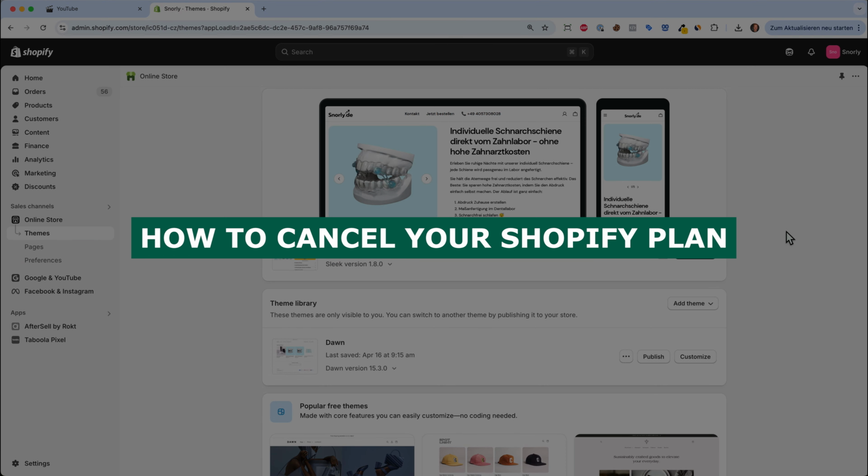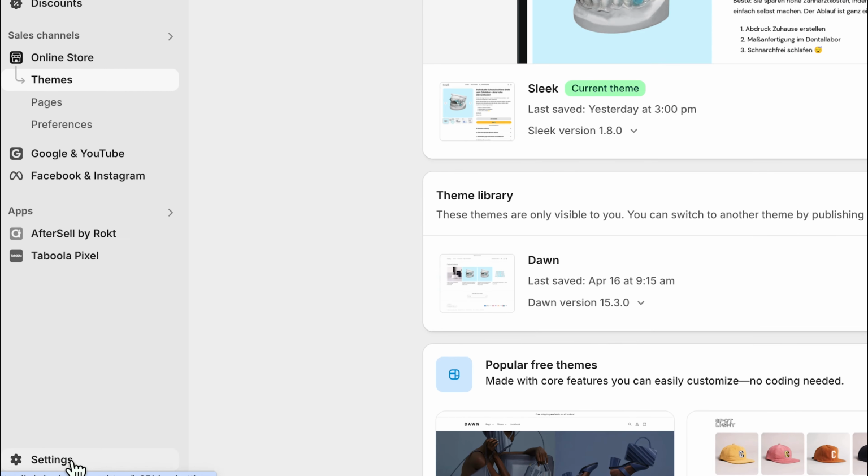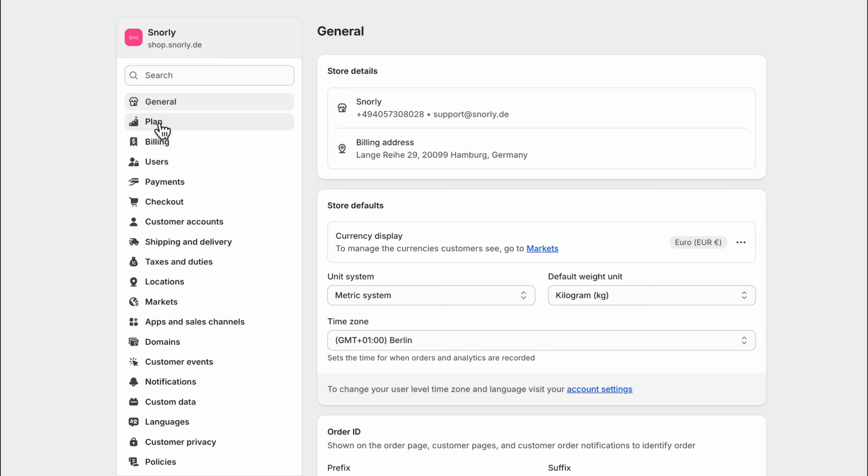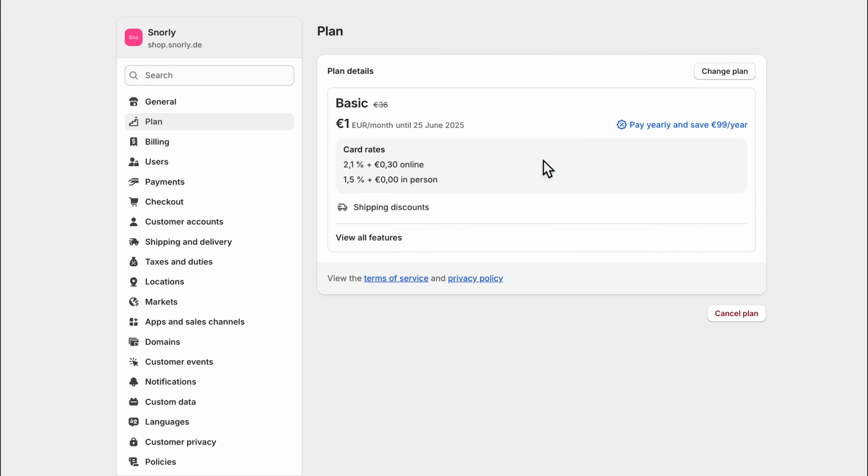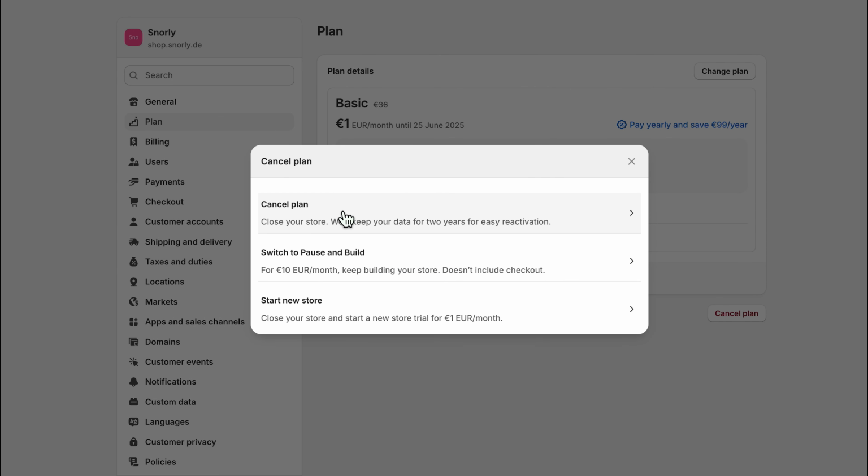So if you want to cancel your Shopify plan, this is quite easy. You just have to go to settings and then the second option, plan. And here you see your active Shopify plan, and down here you can cancel it. So just click on cancel and then cancel plan.